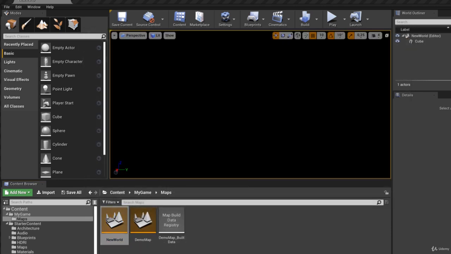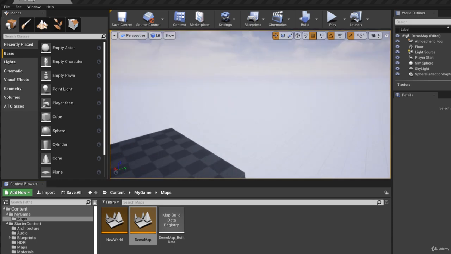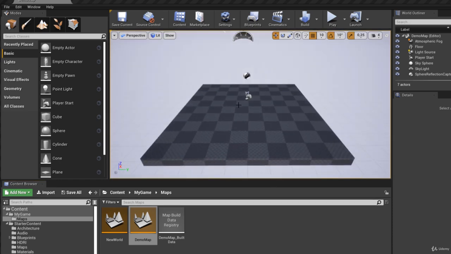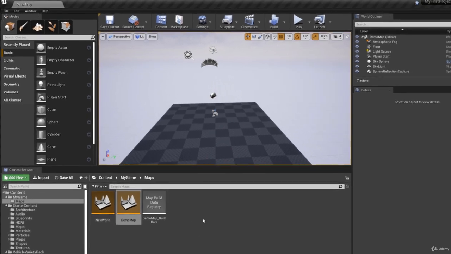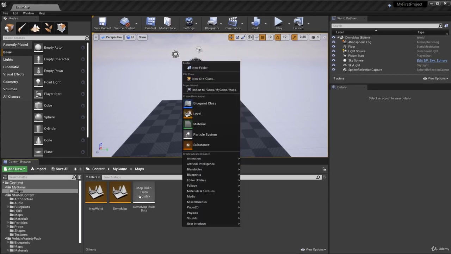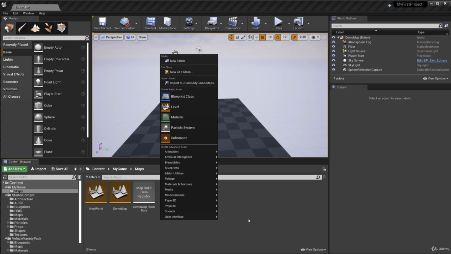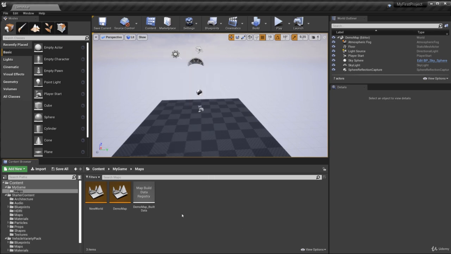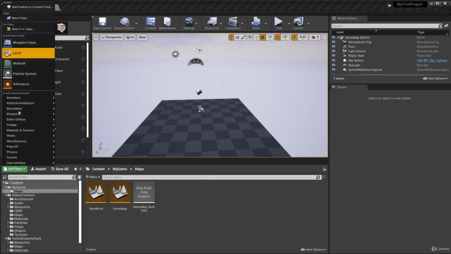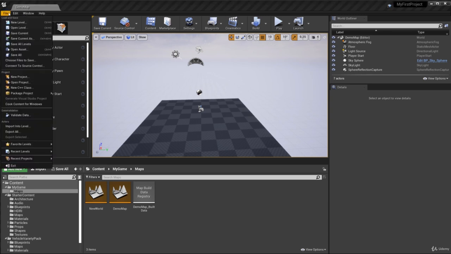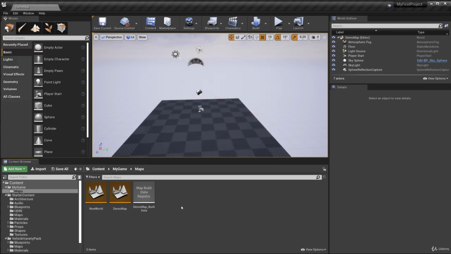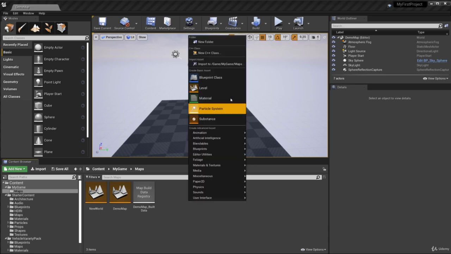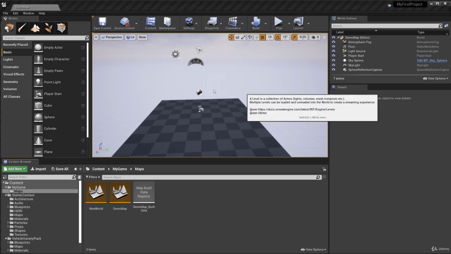So here I have this blank map, and I have another one right here with some lighting and stuff. So I prefer to start off with this one just because it saves me a bit of time to set up the lighting and so on. You can also right click in your content browser. This is another thing that people often miss when they are new. So I mentioned this right here, and you have this file menu as well. You can do new level, for example, and you can also right click right in here, and then you can do new level.